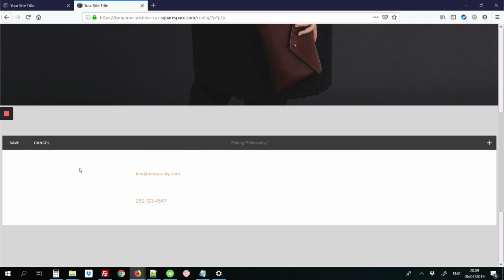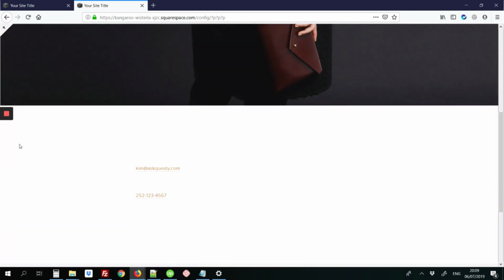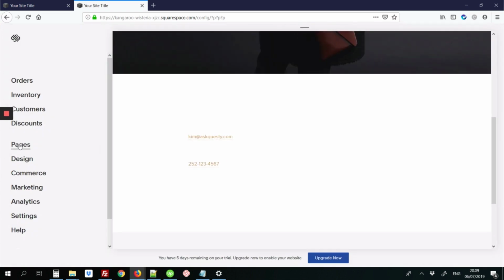Next, you're going to just hit Save. And that's it. Now, when users visit from a mobile device, they click that link, they'll get the option to call this number. And that's it.